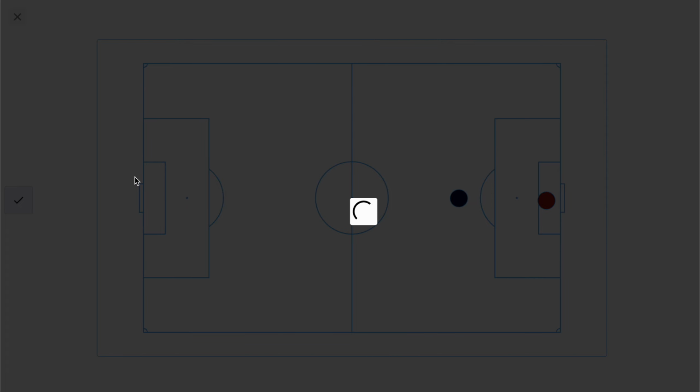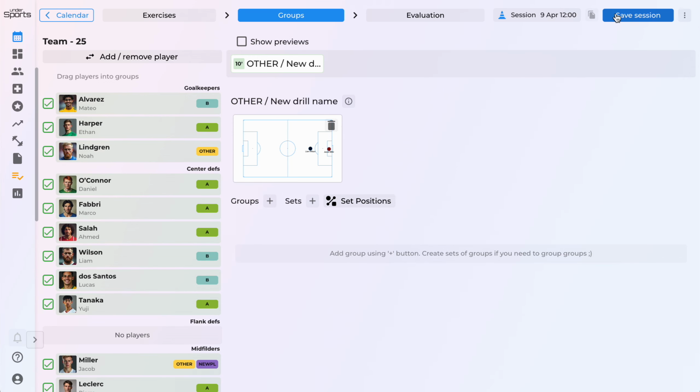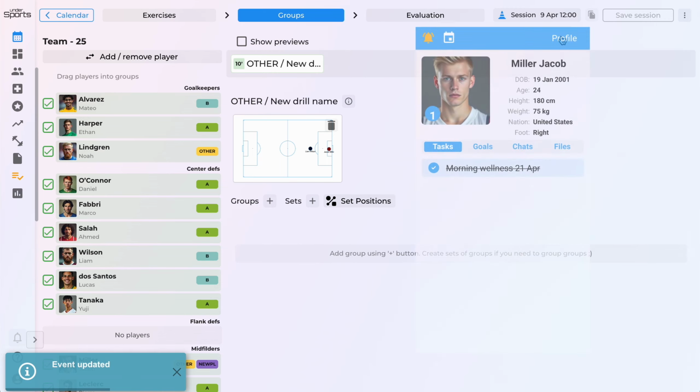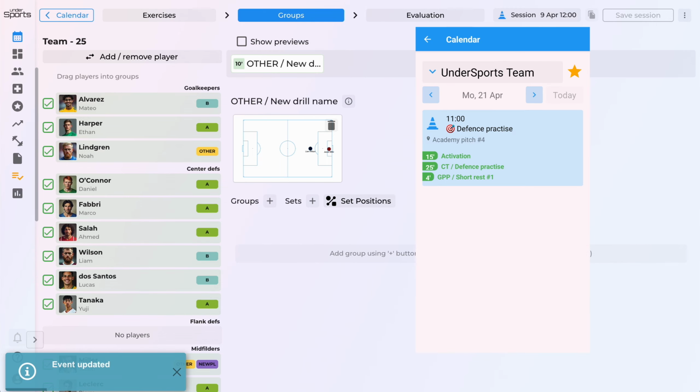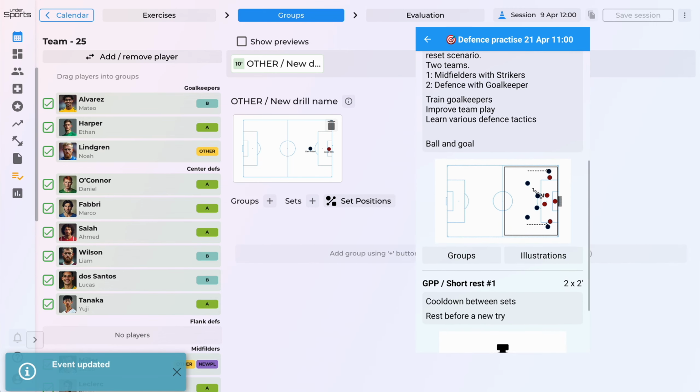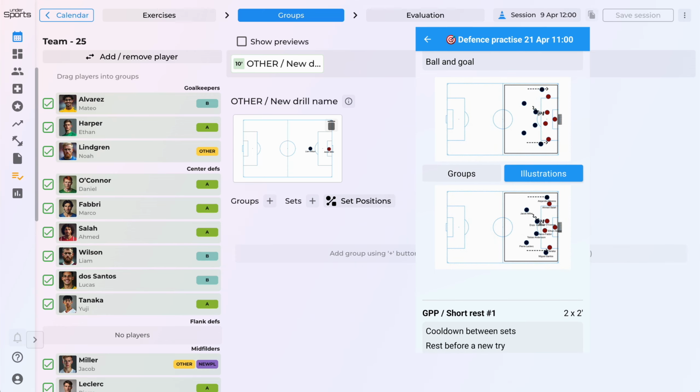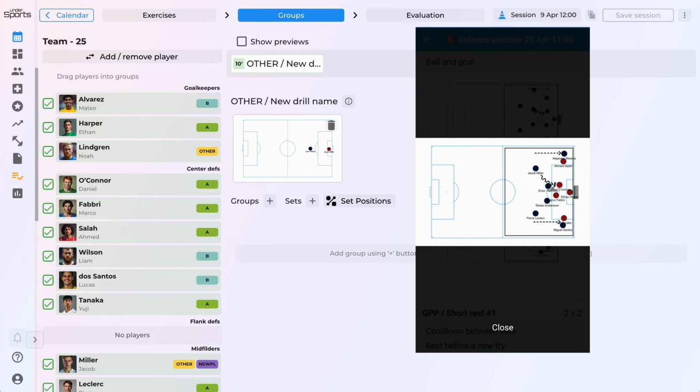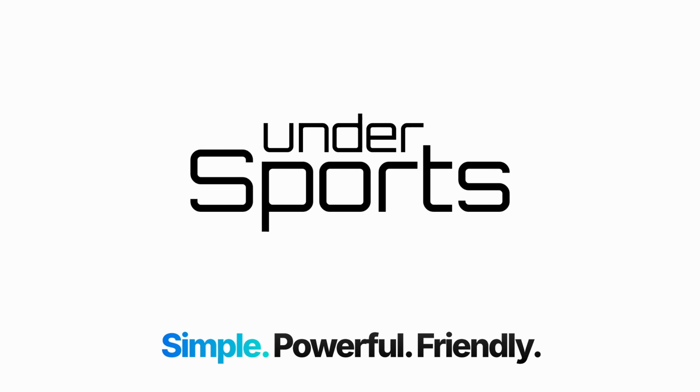The positions added here do not affect the baseboard attached to the drill and will not be displayed in the next training session. This feature is useful both for coaches and for players who can review the training scheme in their UnderSports app if this function is enabled in the training settings. Wishing you great tactical decisions and a pleasant experience with UnderSports.